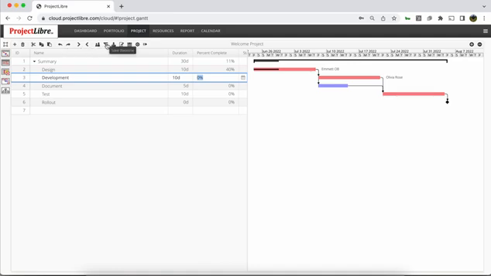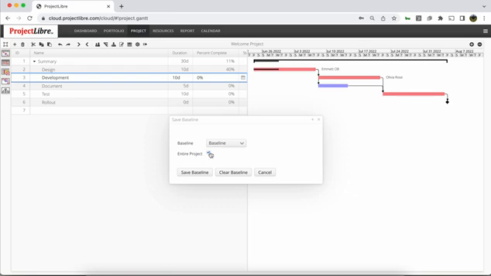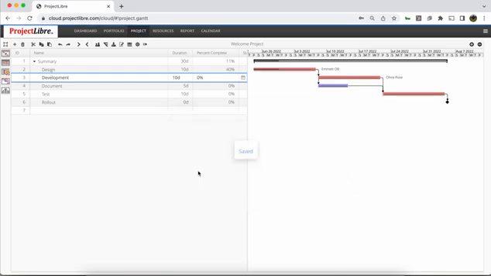There's also an icon, and again, if you cursor over any of these icons, it'll tell you what the action is. Here it says save baseline, so I'm going to save the baseline, and I'll say for the entire project. We could just do it for select tasks, and I'll say save the baseline. And so now I've got my tasks, I have a summary structure, I've got my resources assigned.